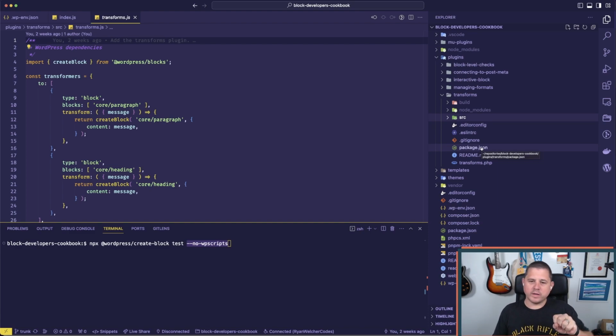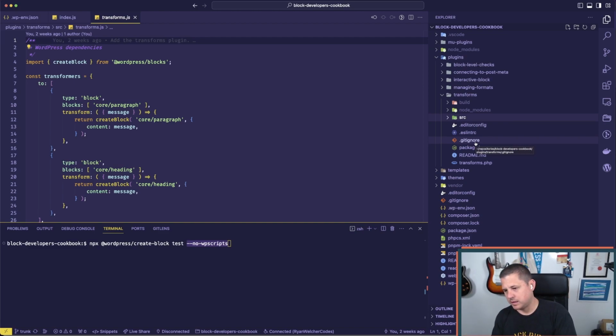So plugin mode will give you all of the files to register a WordPress plugin plus a block. And no plugin mode will just give you block files, but whatever those block files are is determined by the template that's being used.